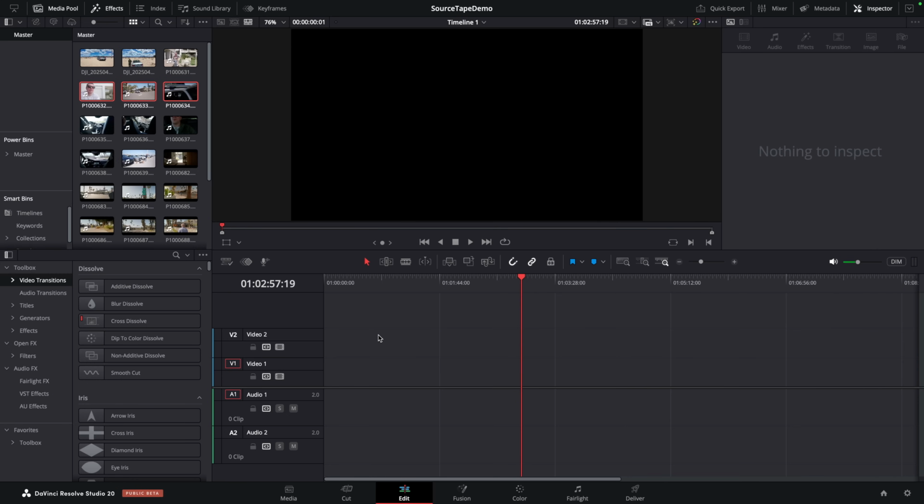It's actually better than it's ever been because it also now works with power bins and smart bins. And yes, it's available for those on either the studio version or the free version. So let's open up DaVinci Resolve and I'll show you how to use it. And it is dead simple.